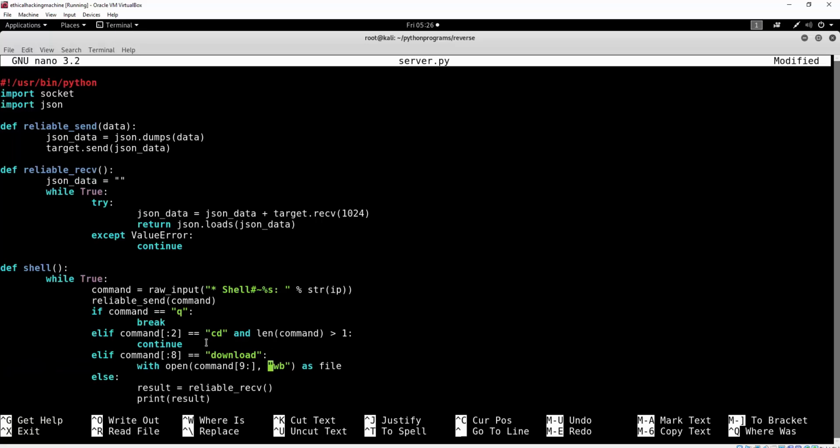Now you might be asking, since we didn't cover it, what is this WB? This B basically stands for bytes. Now why are we using bytes? Well, since we want to receive the contents of the file in bytes. If we didn't specify this, we would, for example, only be able to download text files, and we would not be able to download executables, images, and other files. We want to be able to download any executable from the target PC, any image from the target PC, any song from the target PC. That's why we specify WB right here.